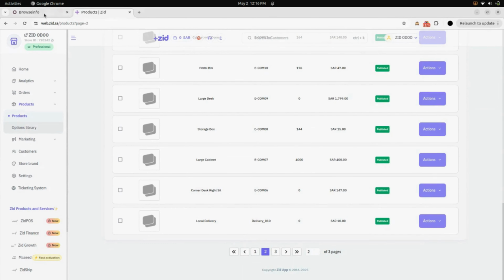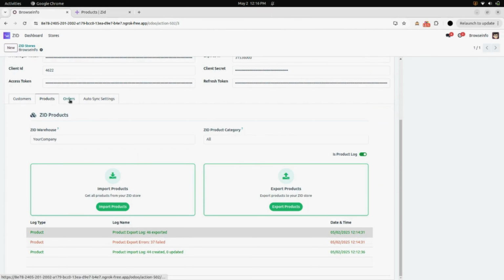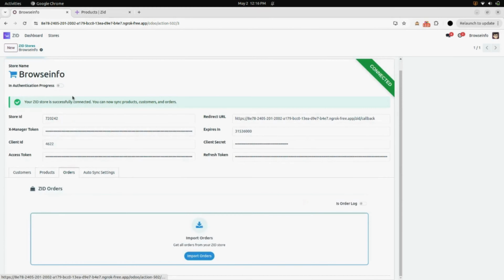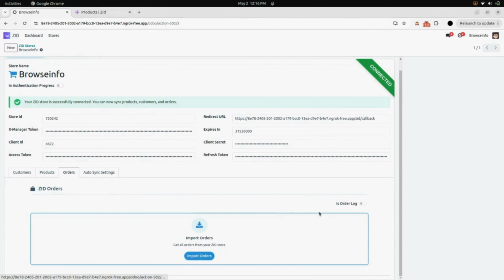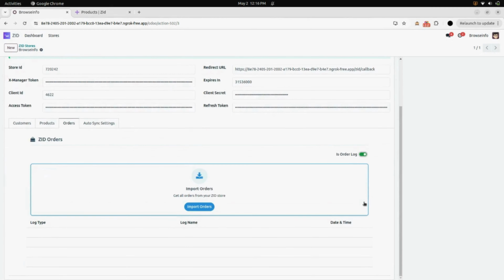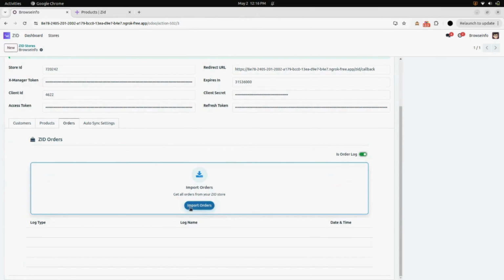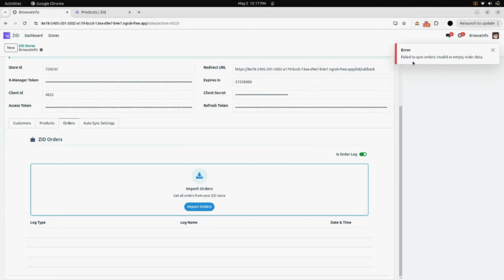Now after this, again we will go into our Odoo instance. After products, we will go into the orders tab. In here also, you can see there is one toggle for is order log. So enable that toggle and you can see the order log history is enabled. Now if you click on import orders, it will throw a validation error saying invalid or empty order data. So currently there are no orders in our Zid account yet.